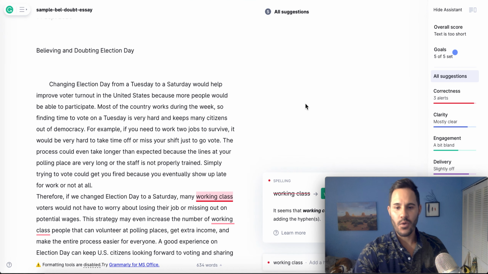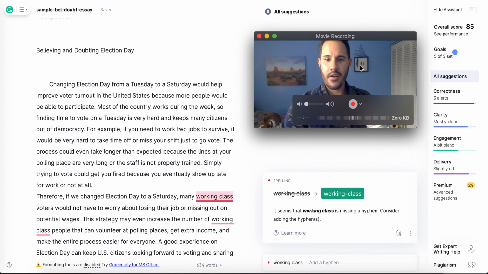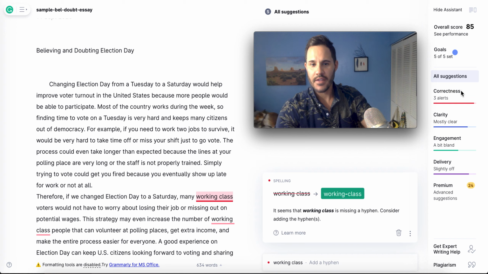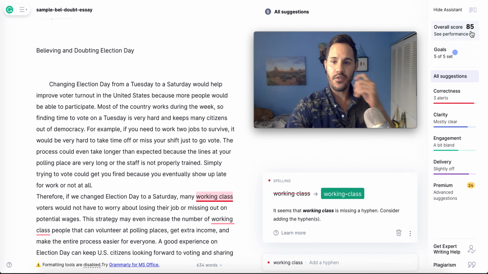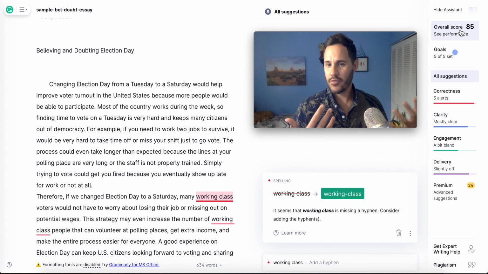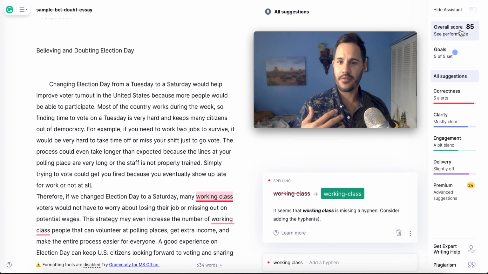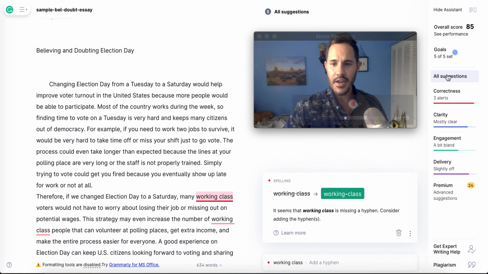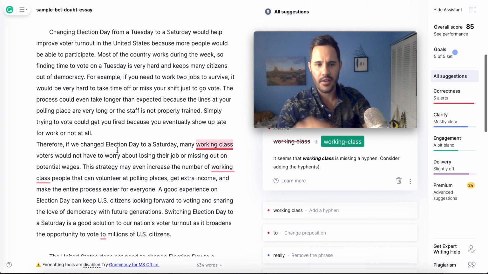Okay, so once you get to this window, and let me move myself up here, you'll see that there are a couple of things on the right hand side. You have correctness, you might have 3 alerts, clarity, engagement, delivery, and your overall score at the top right. If you have a high score, good, not too many errors. If you have a very low score, you have a couple of issues to take care of. It's very much like any other spell checking service.